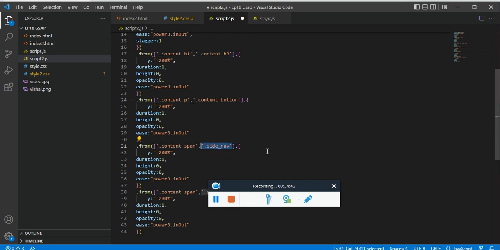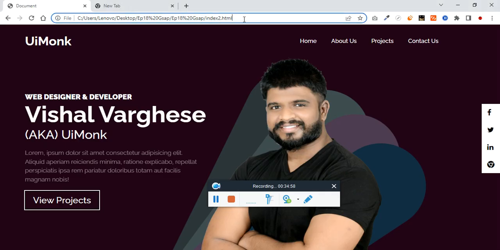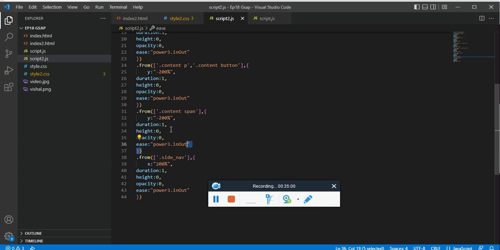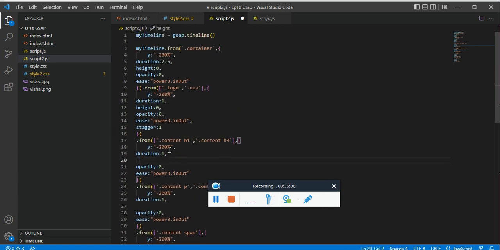And for the side nav, that is come from X, and we don't have to add height to everything. That is the reason it is jumping. We'll just have height only to the container.